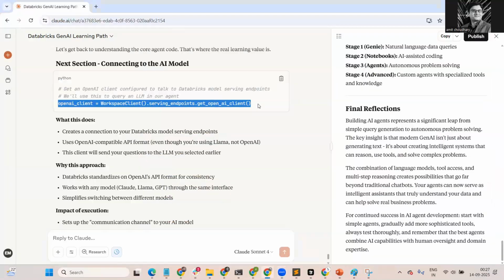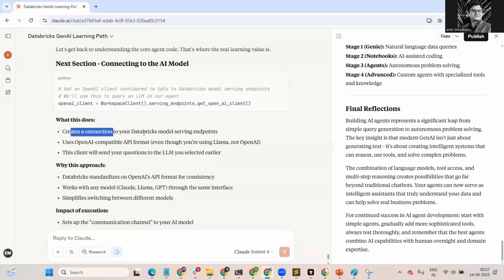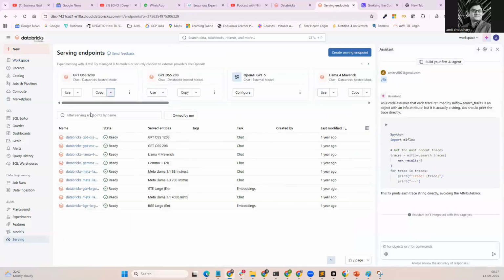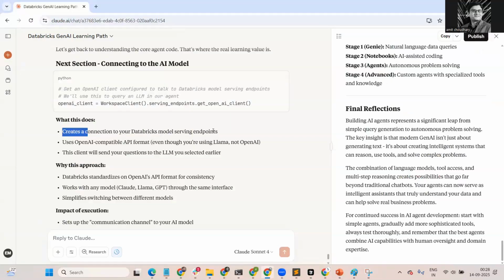So when I am talking about this line of code, it creates a connection to your Databricks model serving endpoints. Where are your model serving endpoints? We have checked them, serving here. Okay, and I think what we are connecting to is Meta Llama 70B Instruct. Yes, 70B Instruct. This is what it is connecting to. So this is the endpoint, and that's what we come back to in that piece of code.